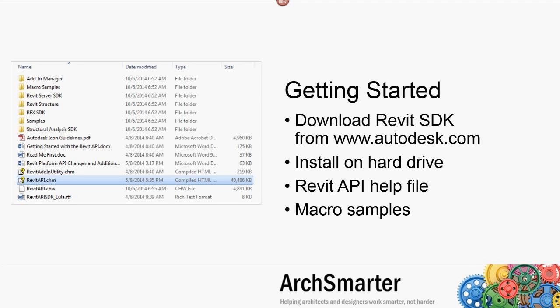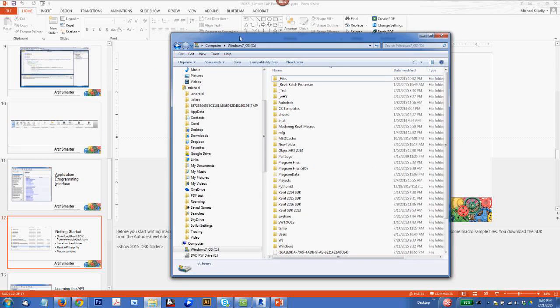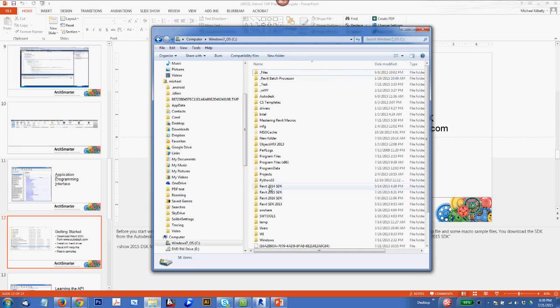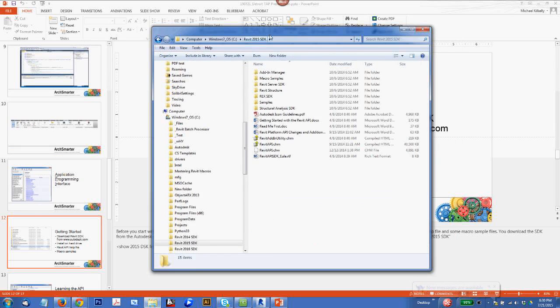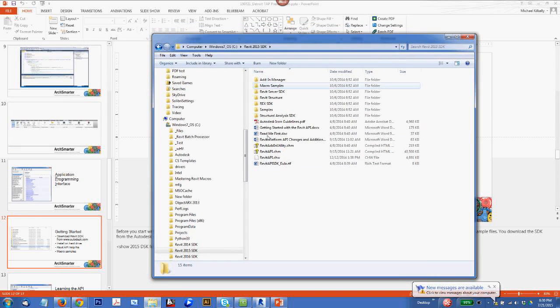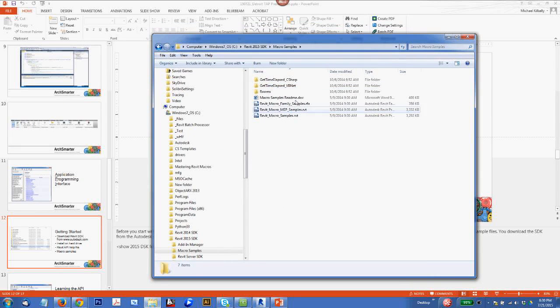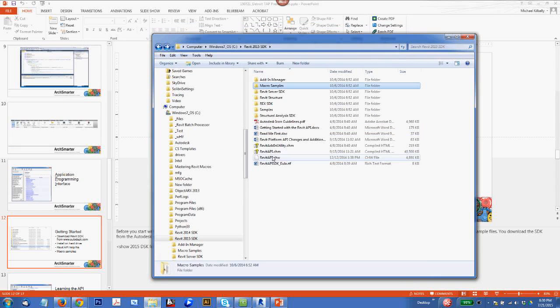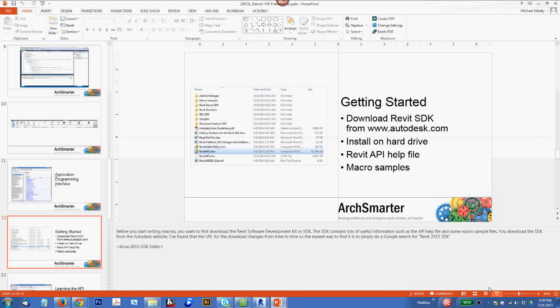And once you install it, let me show you what it looks like. So here's my C drive, and you can see I have a bunch of SDK folders here. If I go into the 2015 SDK, let's pull that out. This is what gets installed as part of that. Again, the main things you want to look at are the macro samples file, which contains a couple of RVT files that have a whole bunch of standard macros that you can take a look at. And most importantly is the Revit API help file. And we'll talk about that in a second.